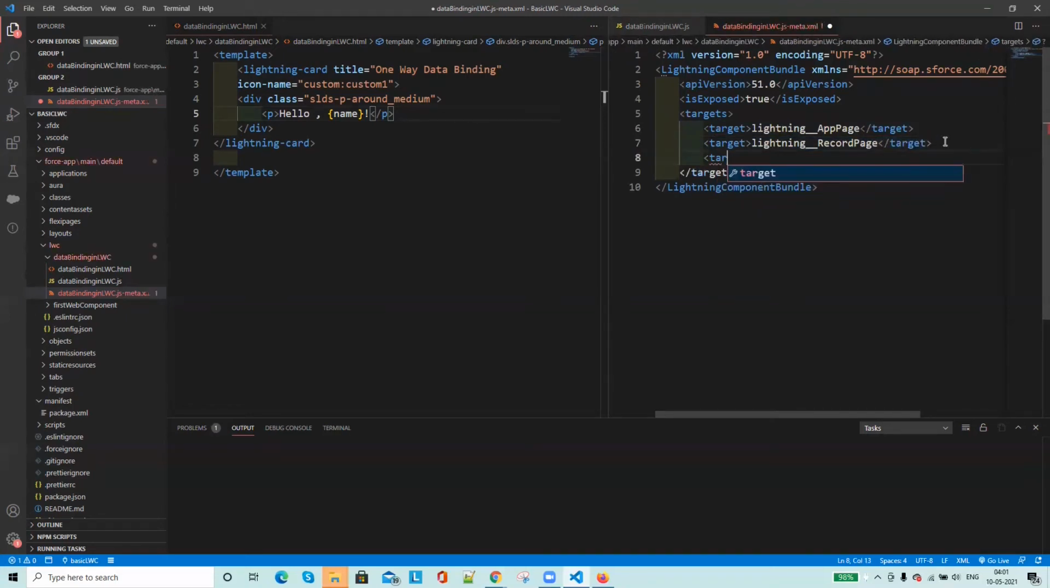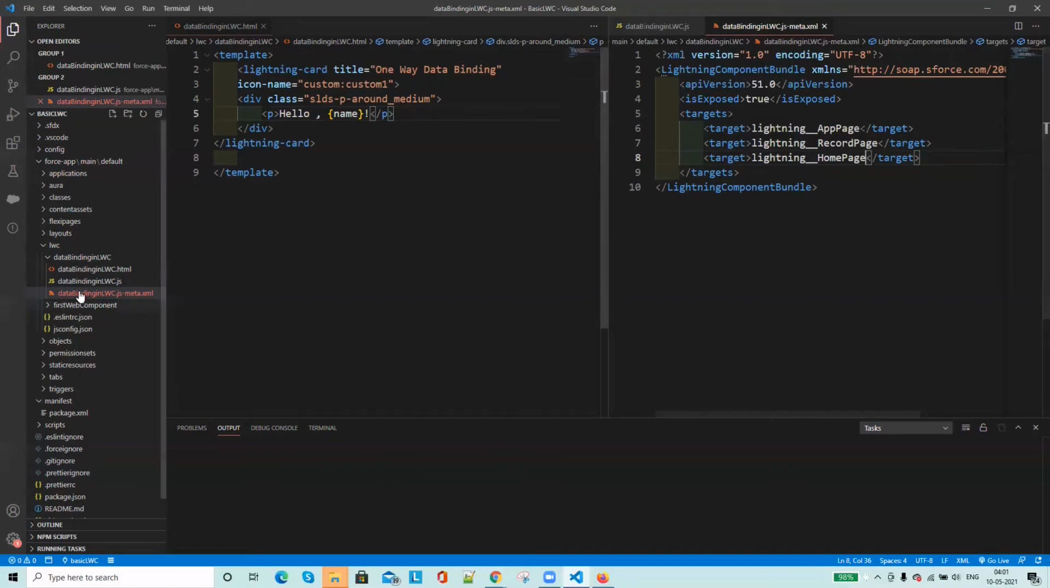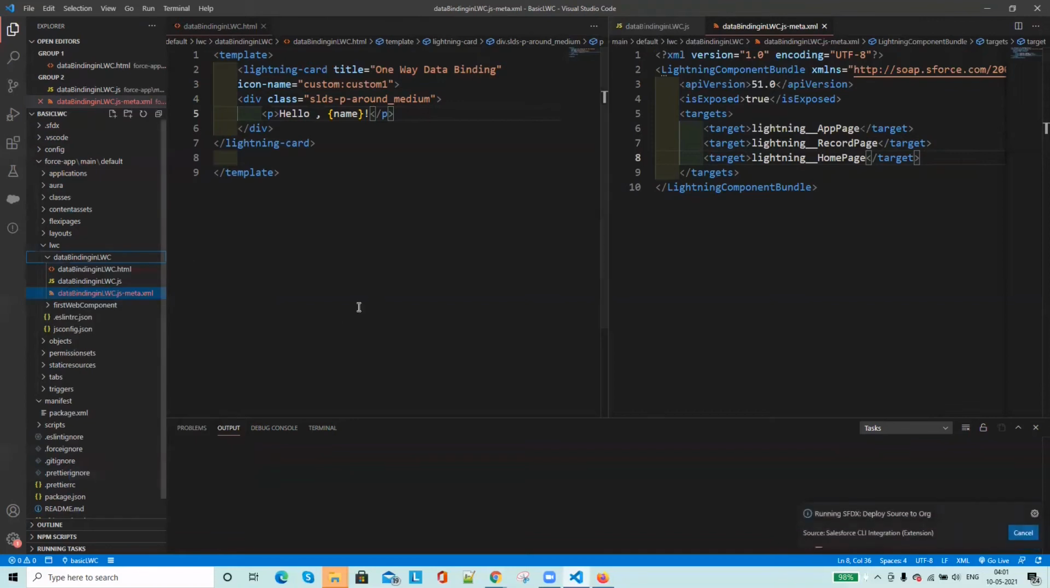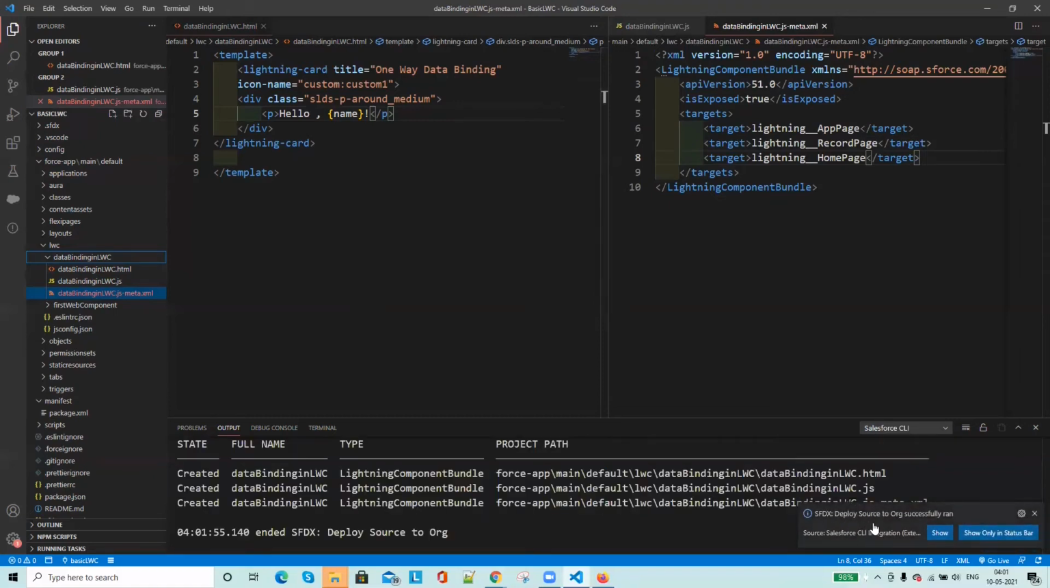The next target will be lightning_homePage. So let's deploy this in our Salesforce org. I will choose that and deploy this to our org. You can see it's successfully deployed in our org.